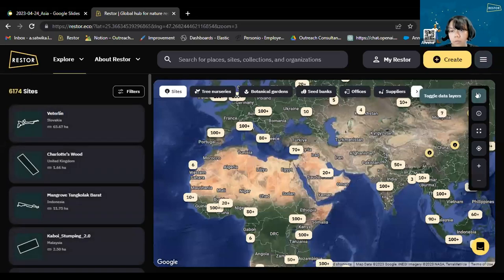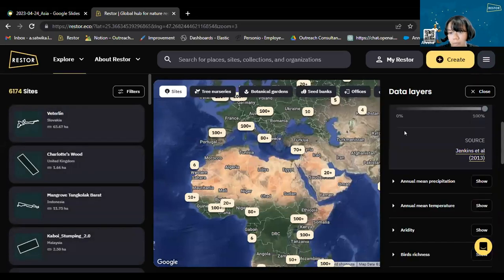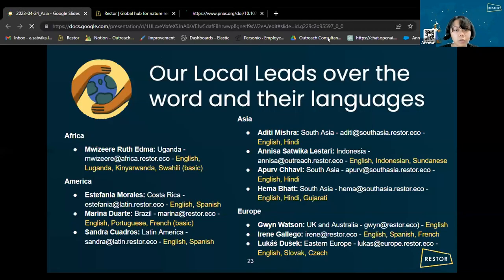So here, basically, if you go to the data layers, there should be the source. For example, this one, Jenkins et al. And you will be directed to the website.